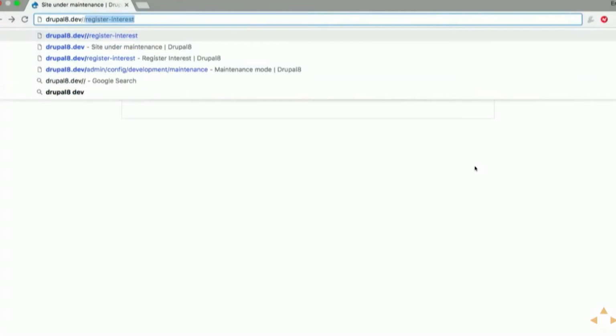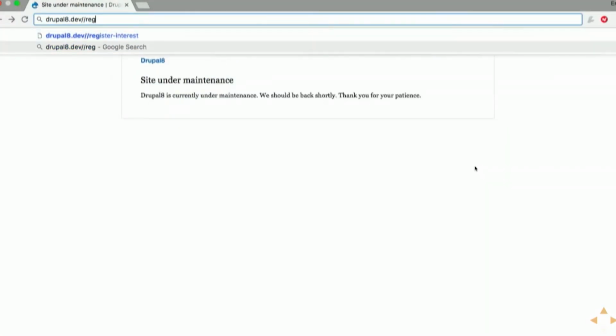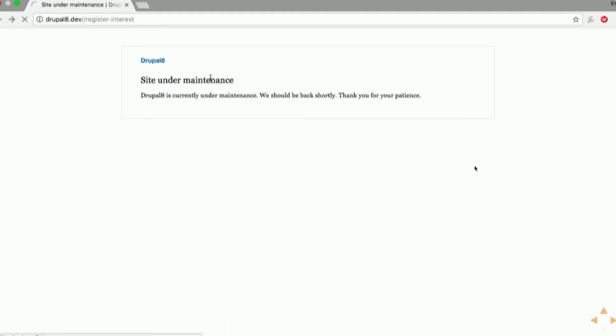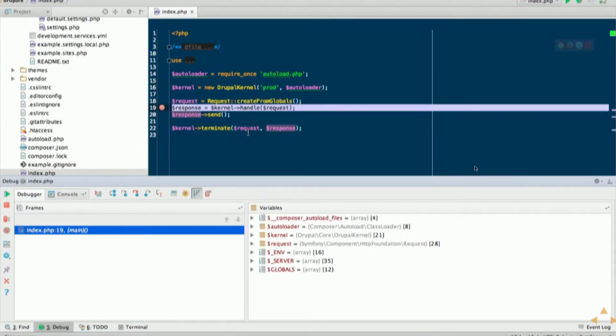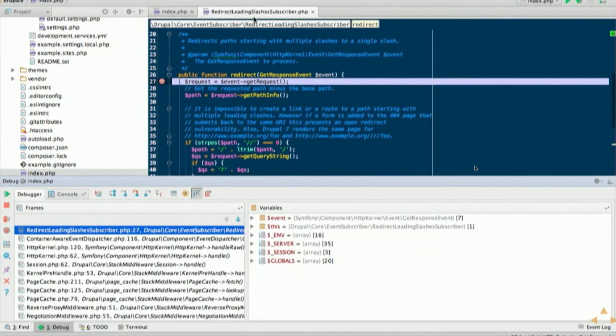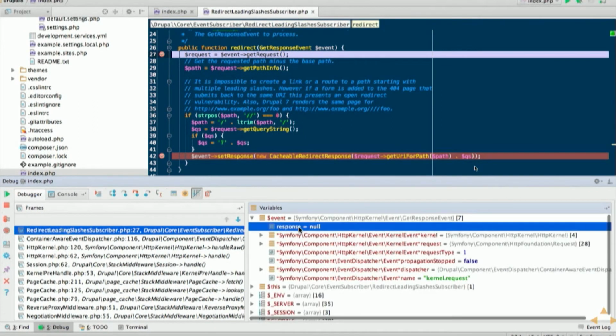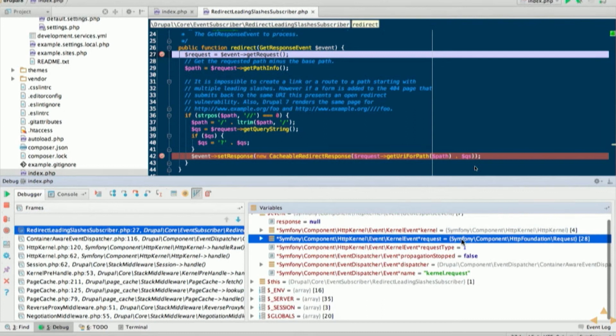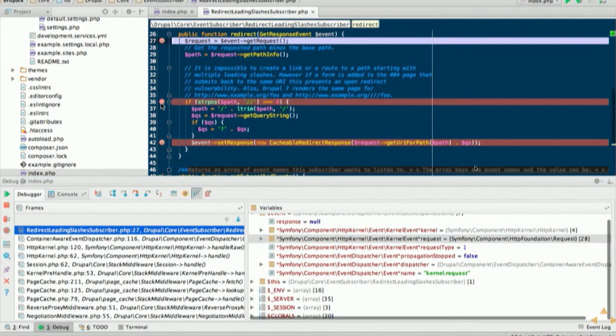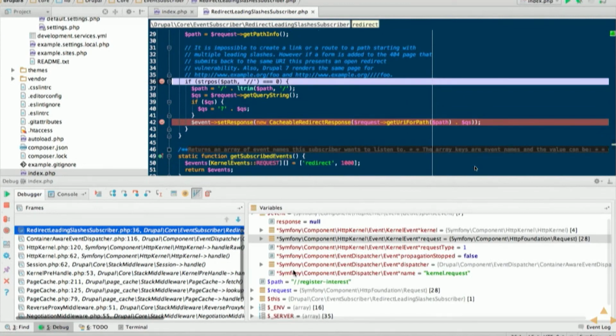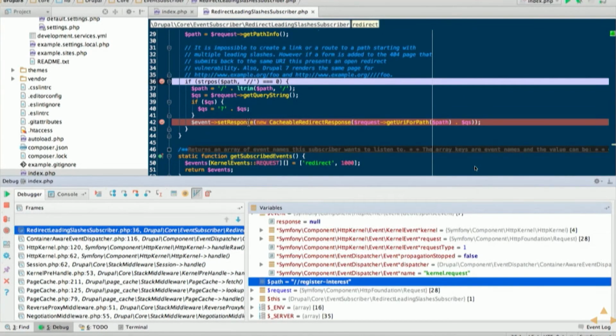So the first one has a priority of 1,000, it gets called first, and then the next one gets called after it. So I've put my site into maintenance mode, and I'm going to go to // register interest. So what happens now? Again, that same process of that request object being passed into the kernel to handle. And then this is subscribing to the redirect event, and it says, cool, all right, here's the request object. We're going to get that from the event. And I'm going to check to see if you've started your URL with // because that's probably an issue. And I have, because I was being silly.